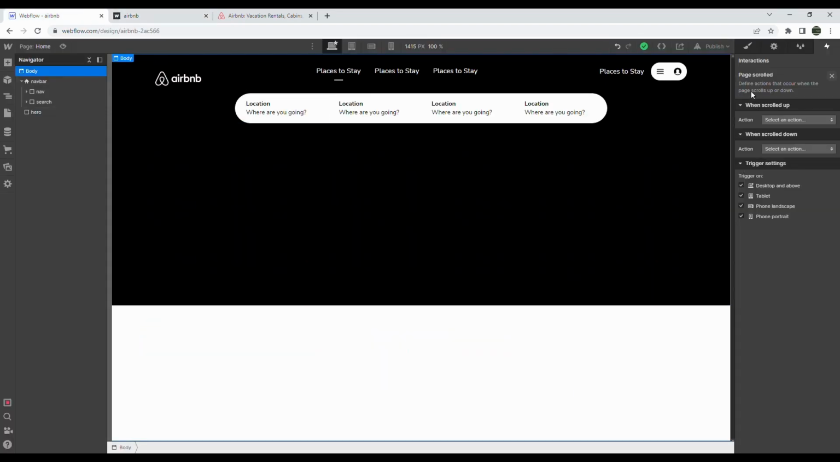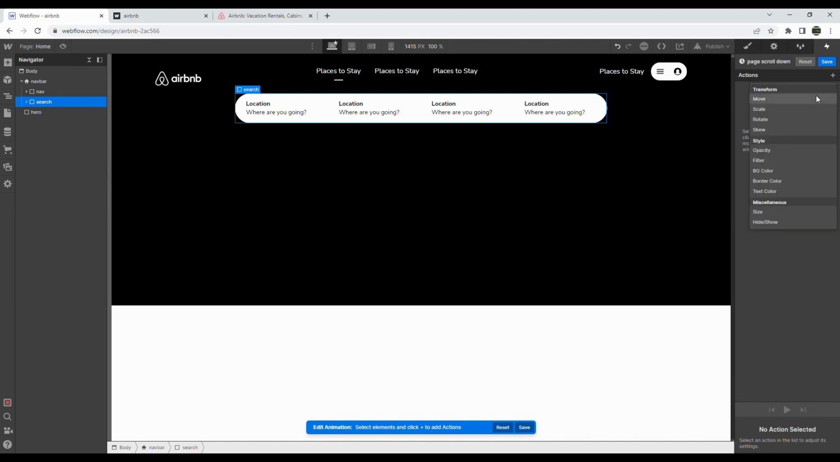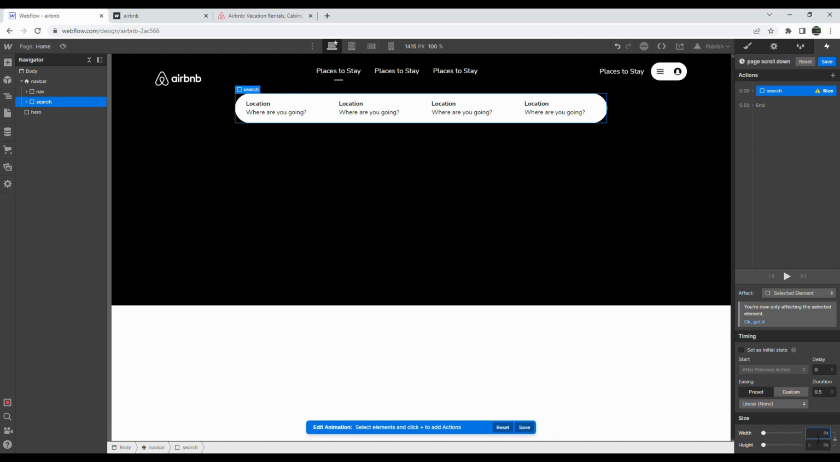First of all, we have to make an animation called navbar page scroll down. And then I'm going to grab our search element here, hit size and make it a little bit smaller than it is. So right now it's at 70%. I'll make it 50%, or actually 60.